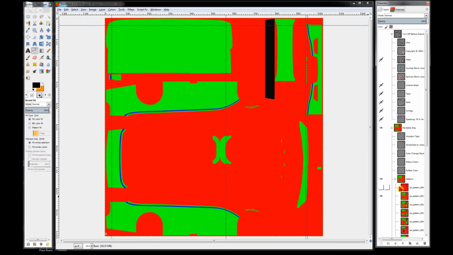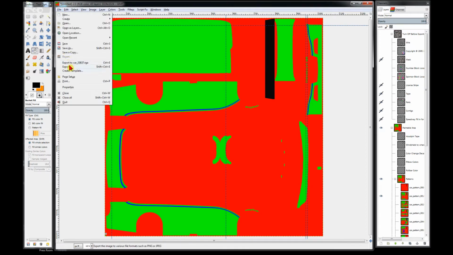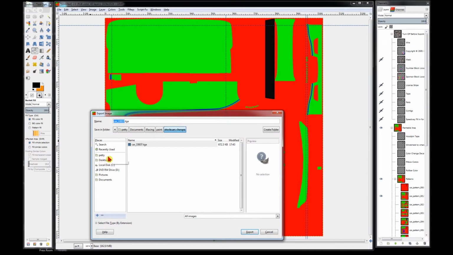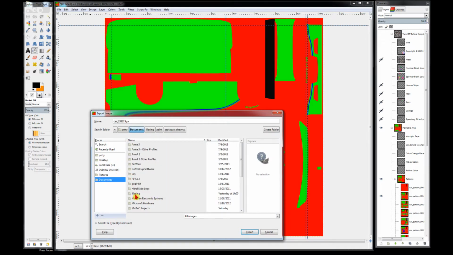The first thing I did though was I went ahead and exported what we had. But let's do that again. Let's export this. So you go to File, Export, and we're going to export it to, I'll show you the path again, I've done it in every video, Documents, iRacing, Paint.